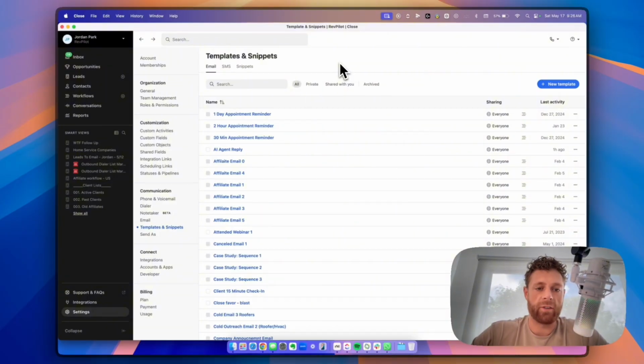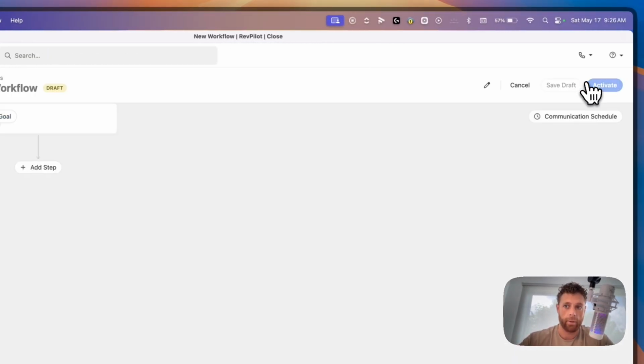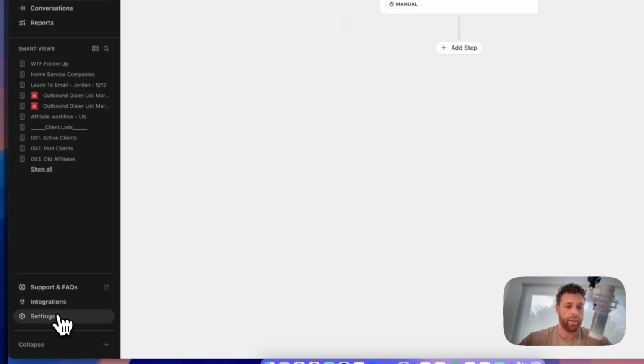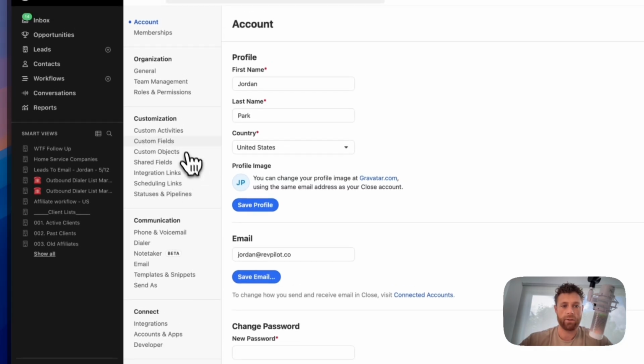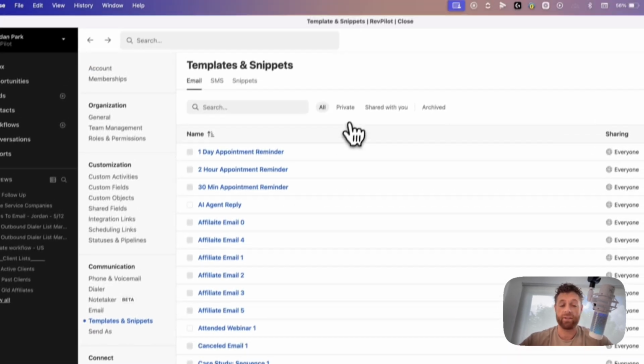All right, guys, I'm going to show you exactly how to build a high-powered workflow inside of Close.com in the next 5 to 10 minutes. Now, the first thing to speed up this process and make sure you're as accurate as possible, instead of going to workflows and creating the workflow and your steps inside of there, I highly recommend going to settings first. Again, I've done hundreds of these. So I go to settings first, then to templates and snippets.